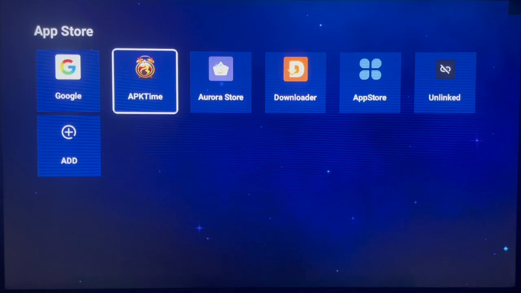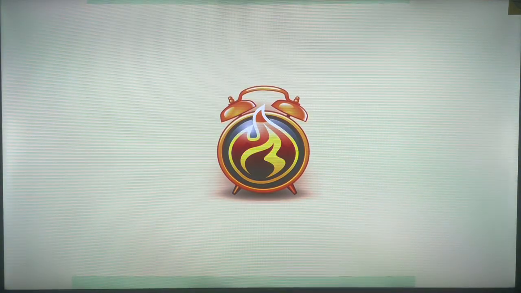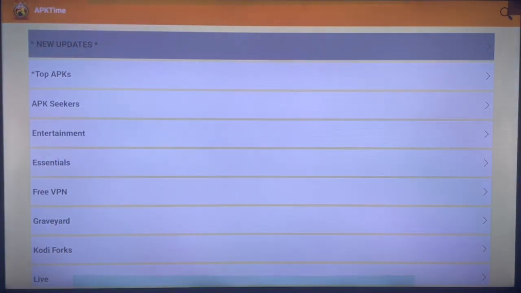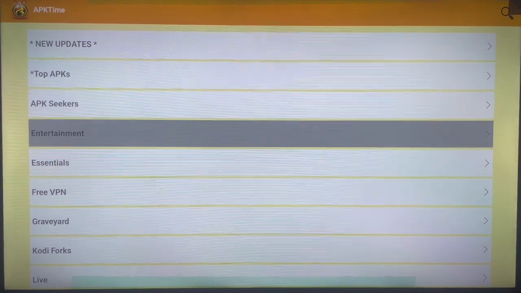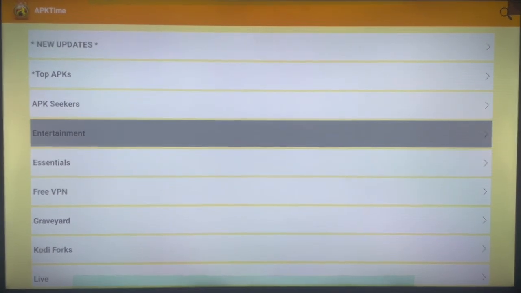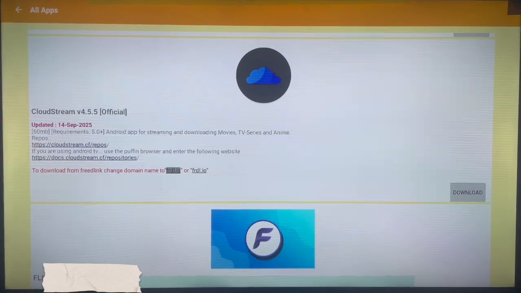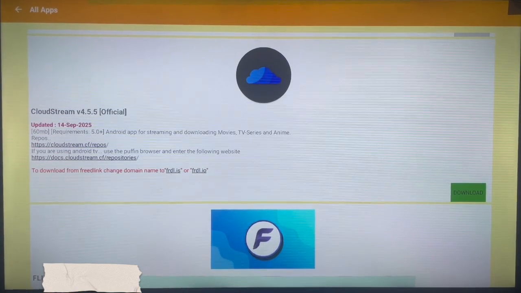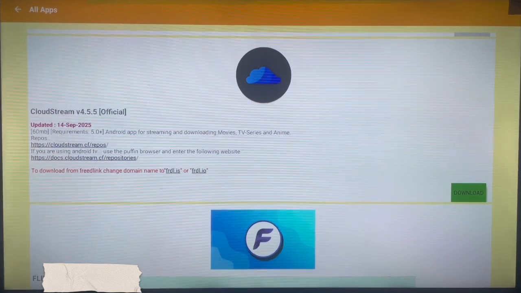So after installing the APK Time, just go ahead and launch it. And this is how it's going to look like for your very first time. We're going to be using this application to get the Cloudstream application. So what you have to do, go to a category that says entertainment. There are lots of applications here, but we are looking for the Cloudstream. So what you have to do, browse down to the option that says Cloudstream over here and click on download.